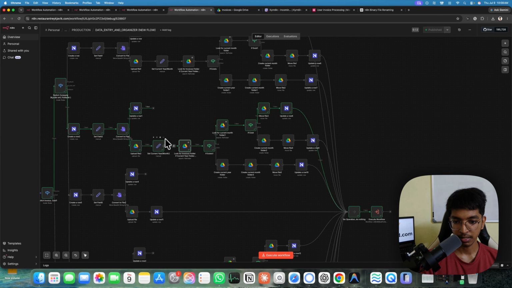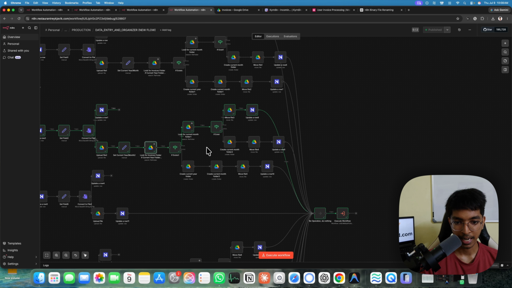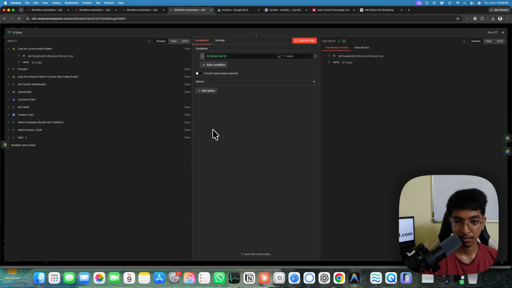Then we set a current year, current month. The automation has to know the current year and current month. Then it will look for the invoices folder. It will look for the current year in the invoices folder. If the current year is 2026, it's going to go inside and look for the current month. If the current month exists, if the ID exists, then it will move that file. If the current month doesn't exist, if it's August, then it's going to create that folder and move that file, right? And update it to NocoDB.